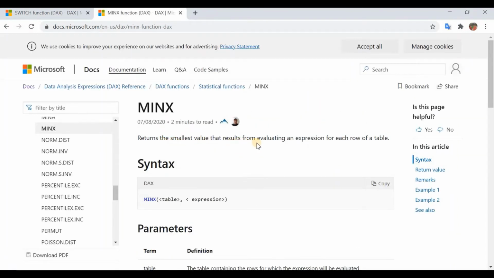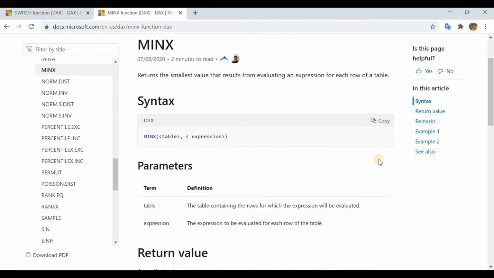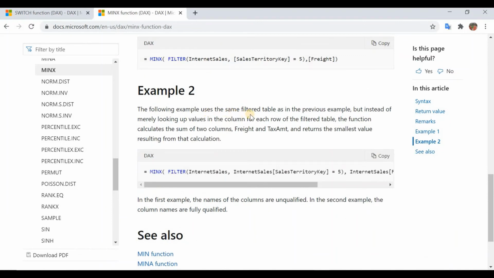MINX returns the smallest value that results from evaluating an expression for each row of a table. Example: the following example uses the same filtered table as the previous example, but instead of merely looking at values in the column, for each row of the filtered table the function calculates the sum of 2 columns, freight and tax amount, and returns the smallest value. So the MINX function first filters the Internet Sales table where the sales territory key equals 5, and then adds up the freight column and the tax amount column and returns the minimum value for that sum.